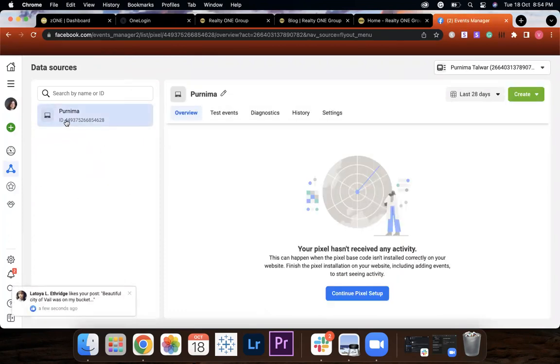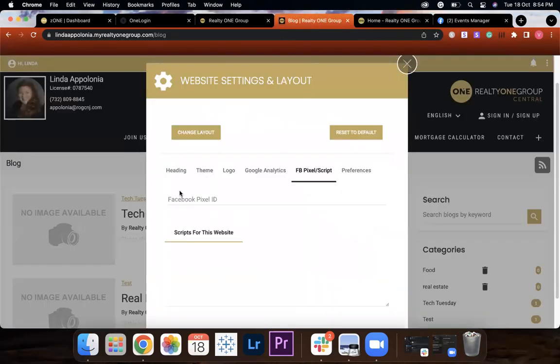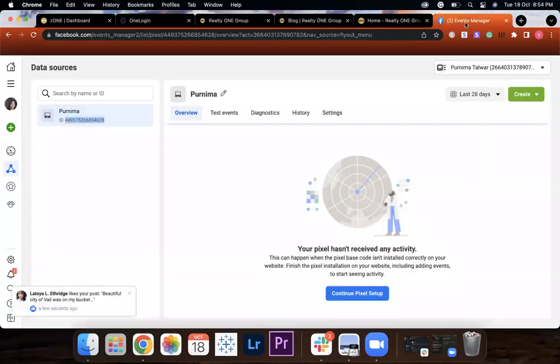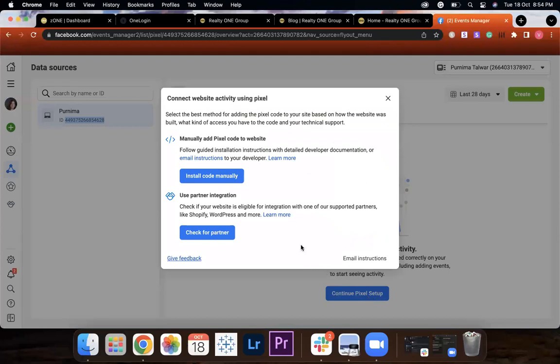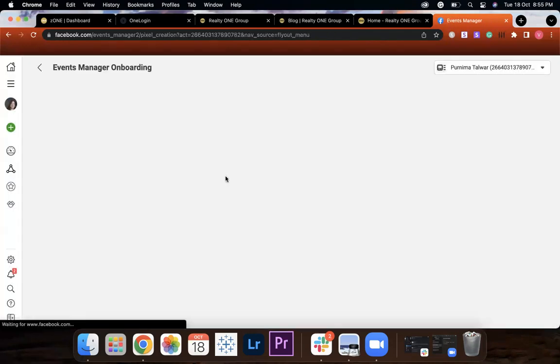If I just copy all of it, go back to my website, and where it's asking for my Facebook Pixel ID, I'll just paste it over here. And now it's asking me for the script. Script means the HTML code, which will add the Facebook Messenger on our website. To get that code, I'll go back to my Facebook where it says continue pixel setup. I'll click here. And since we are installing the code manually, I'll select the install code manually option.